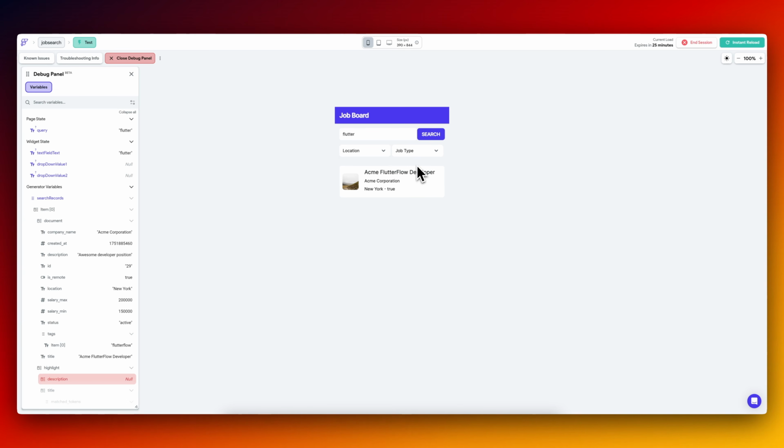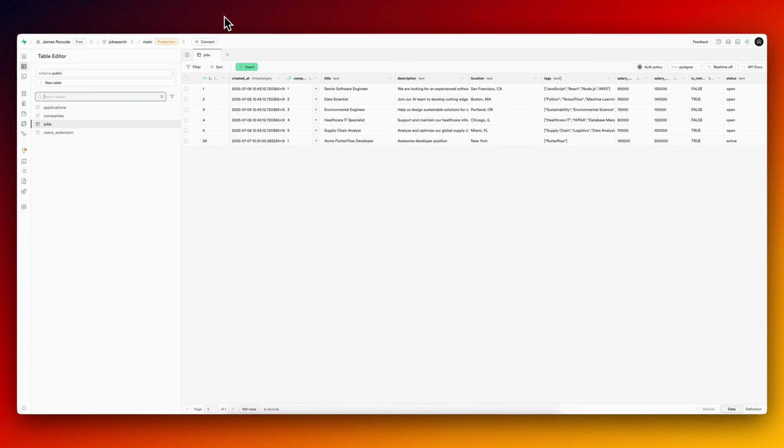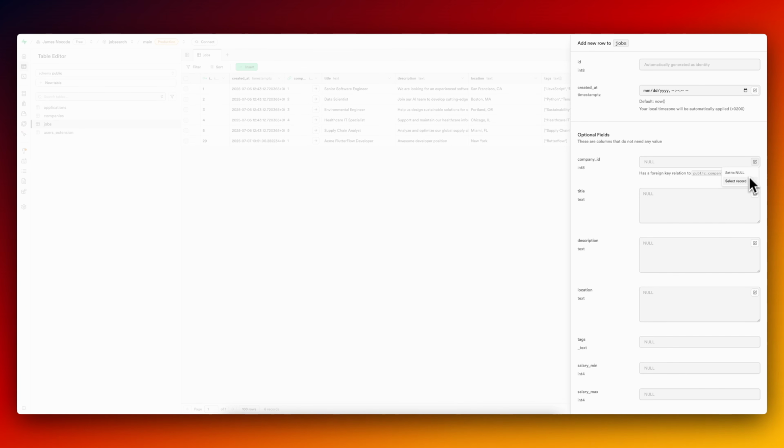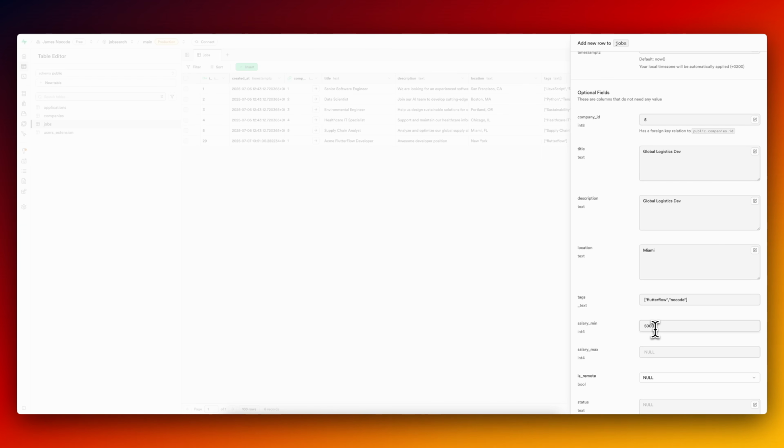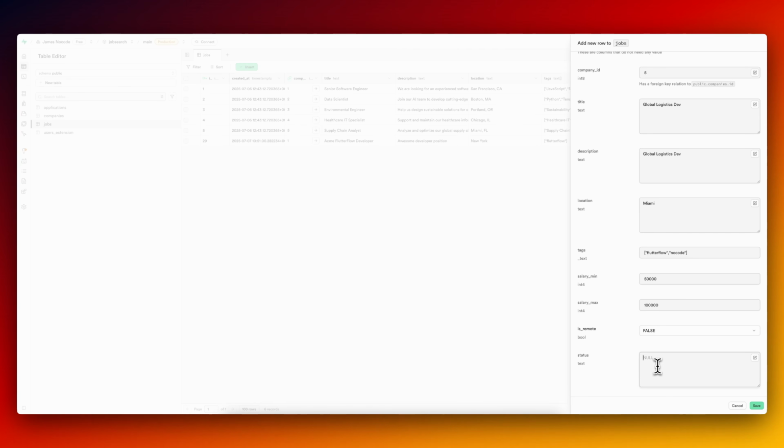And the next thing that we need to do is we need to create a filter, because if there's going to be multiple of these, one is going to be New York, another one is going to be something else. So as an example, let's go ahead and create another one. And I'm going to put location as something else so that you can see how this works. So let's do company ID also something else, not Acme. Let's do global logistics, and let's do global logistics dev location. I'm going to put Miami. Okay, tags, FlutterFlow. Let's put 50,000. Is remote? No. And then this is active.